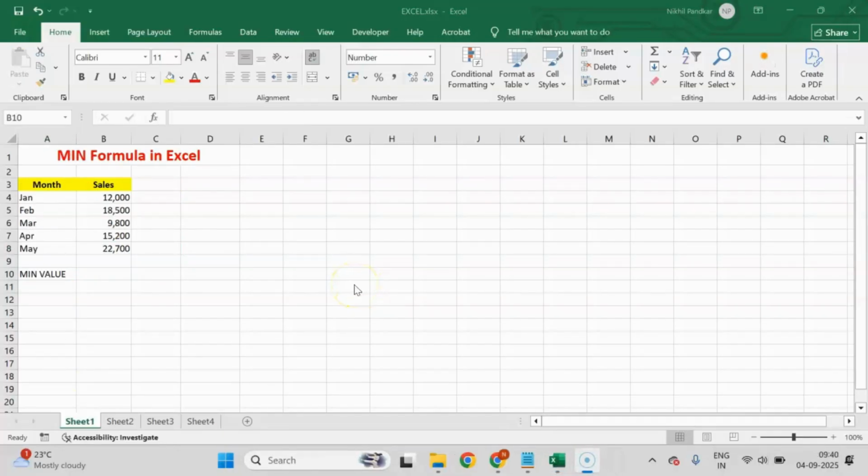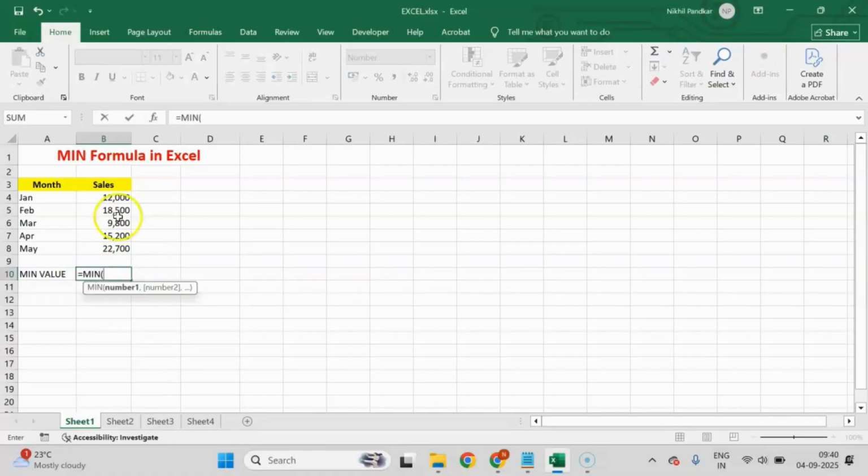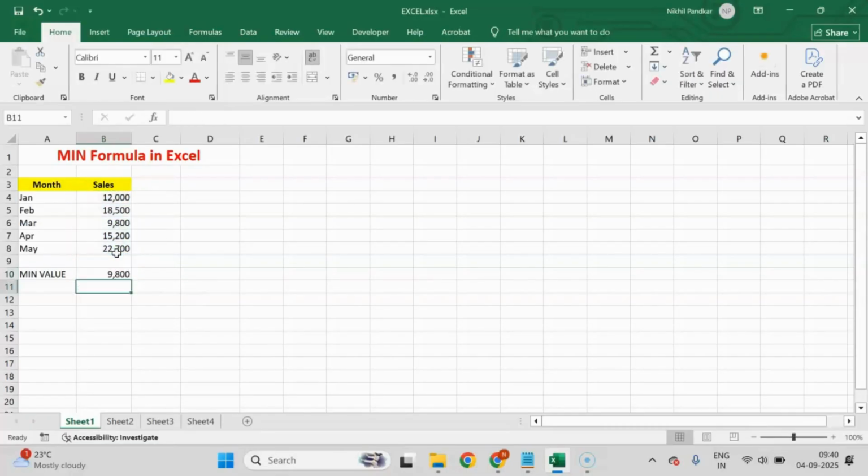Let's see how to use the MIN formula in Excel. What do you mean by the MIN formula? It means it will find out the minimum, that is the smallest value out of this sales column. Okay, so let's see how to do this. Is equal to MIN bracket, select these cells, bracket complete and enter. Now out of these 5 cell values, this value was the minimum, that is the lowest. So it finds out the minimum value, that is 9,800.